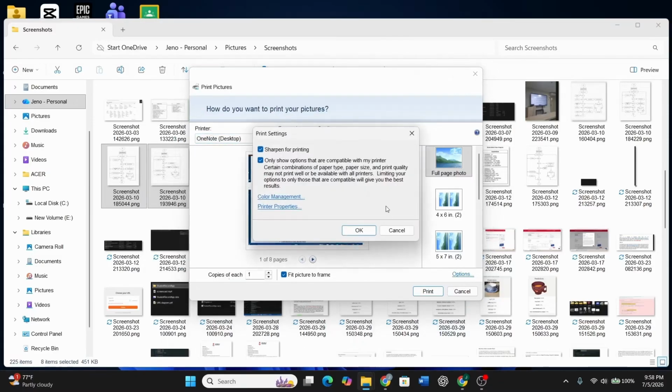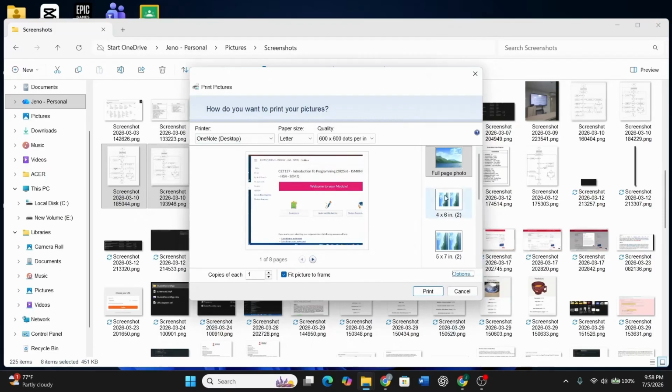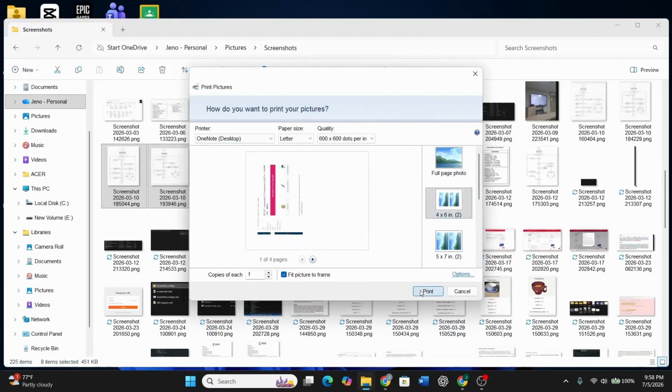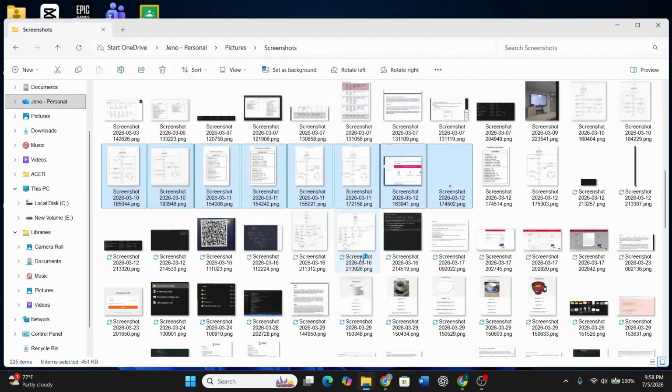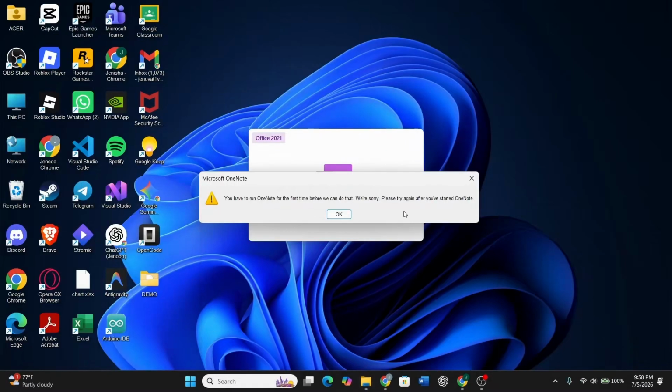Let me show you. Select Fit Picture to Frame to make sure each image fills the page properly. Following this, click on Print to begin the conversion process. Once done, a Save dialog box will appear. Choose where you want to save the PDF file and give it a name.